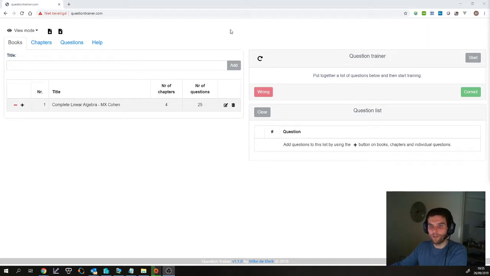My wife used it for 2 years, and she happily used it. She found it very effective. And I'm also using it to study linear algebra at this moment.